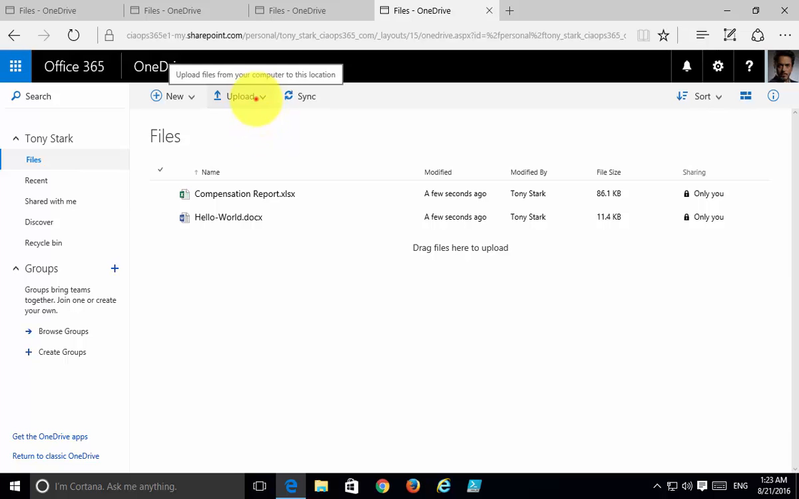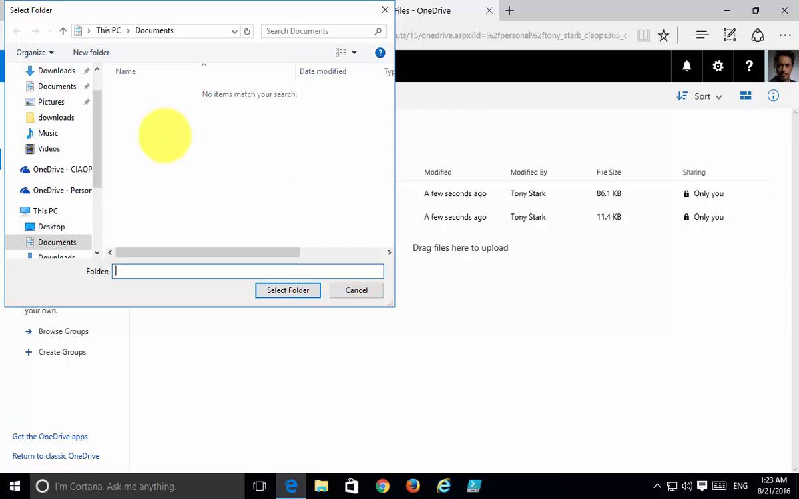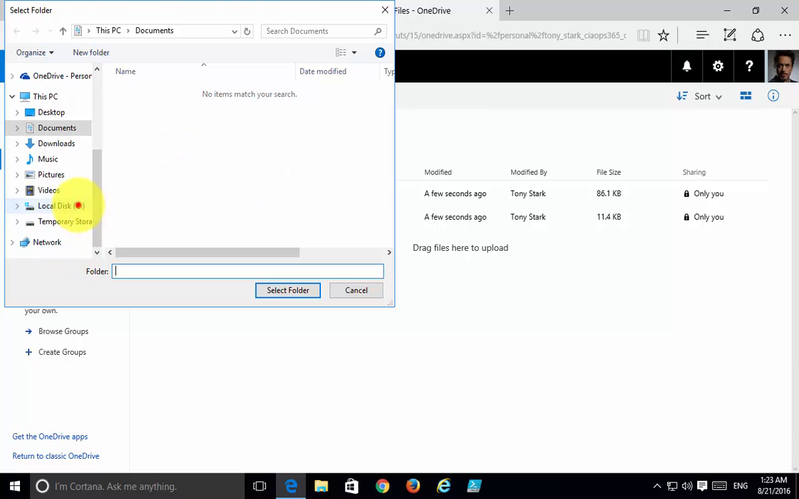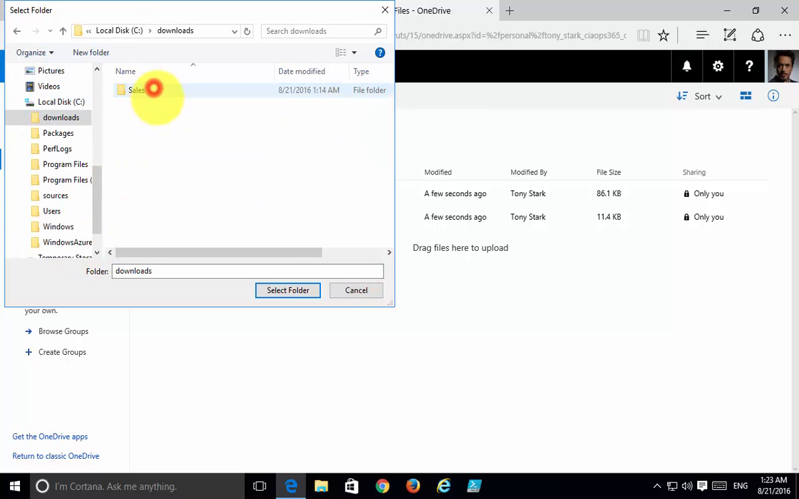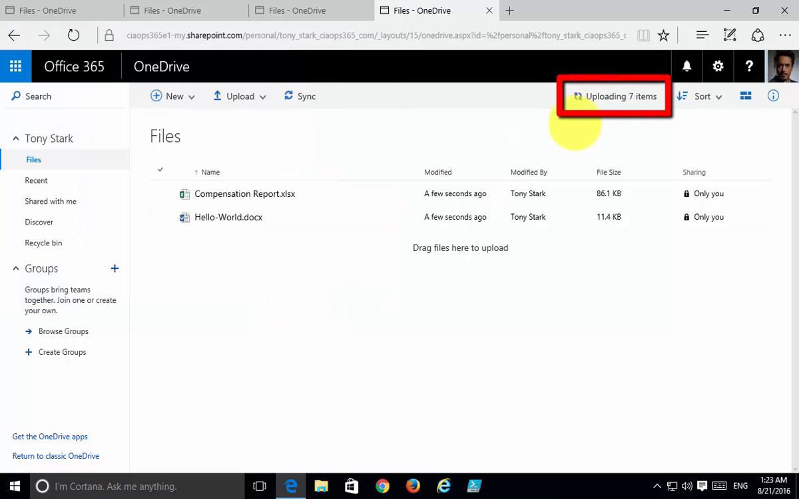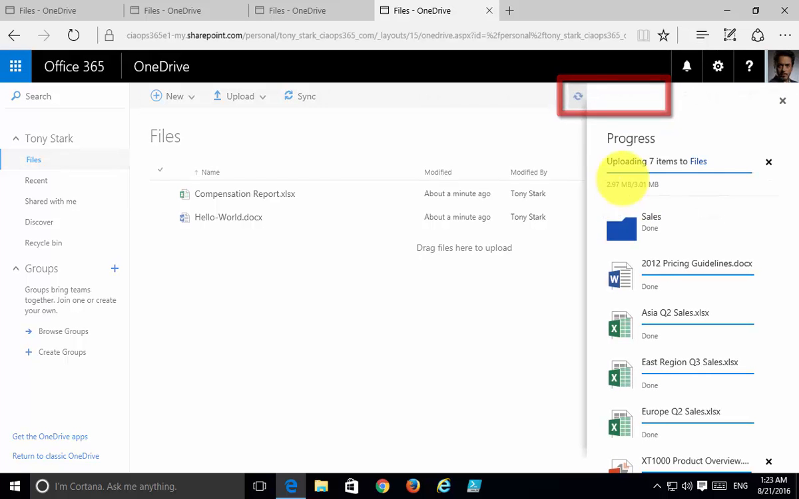So what we need to do now is go into upload. You'll see that we also now have the ability to upload a complete folder. Okay, so what we need to do is navigate to that location again, and you'll see that we have a folder here called sales. So if I select to upload that, you'll see that in the top right we get an indication that 7 items are uploading.